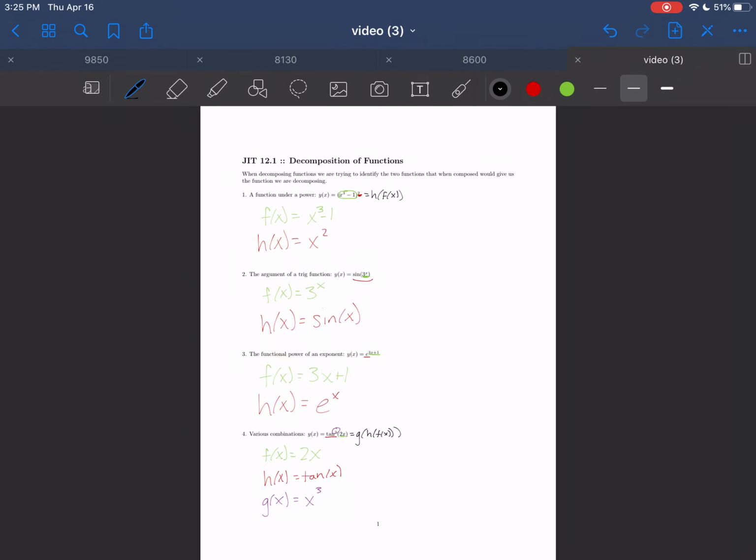Alright, so that wasn't too bad. Just a quick review before our last section of the semester, which will be chain rule.